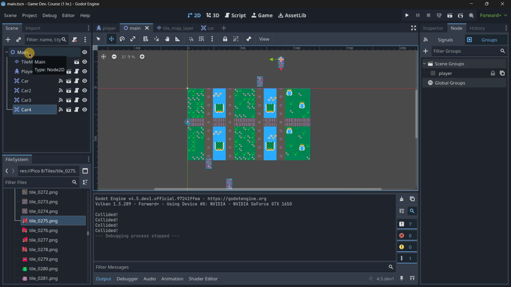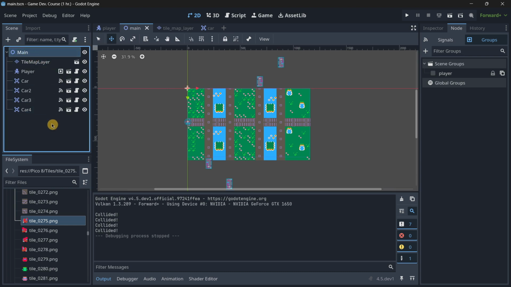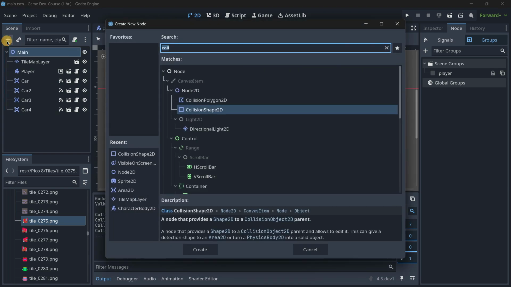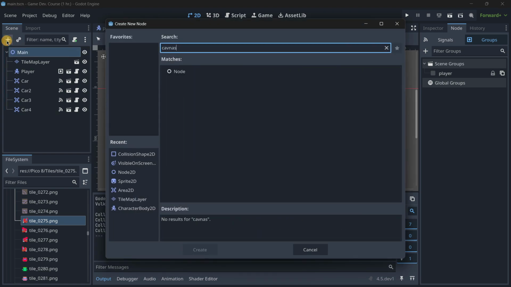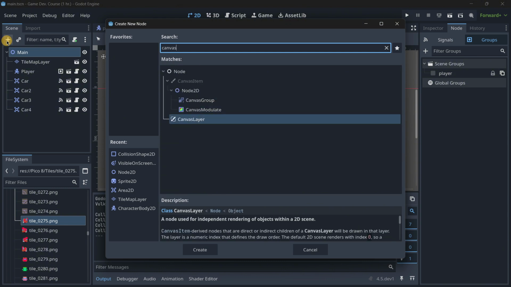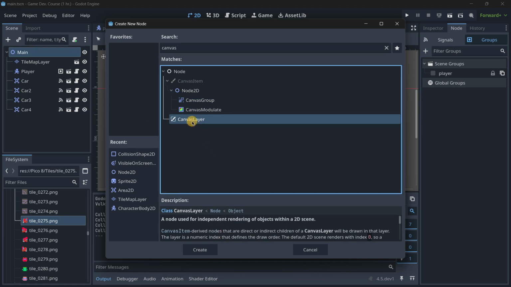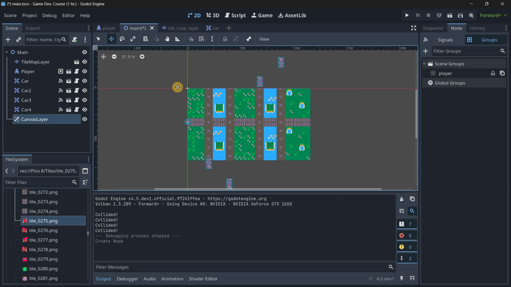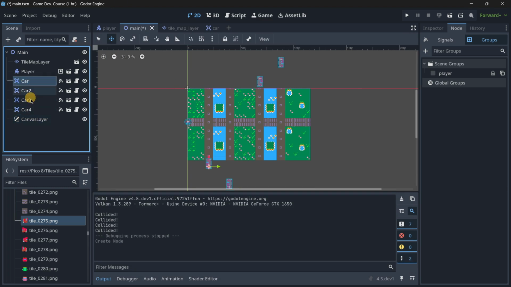So to start with this, what we want to do is to select our main node and add a child node. And the type of node that we firstly need is a canvas layer. This one over here. Sorry, the description here is not quite intuitive, at least for me. This is going to allow us to show this UI on top of everything else. Because remember that we have lots of things here. So we want to make sure that this UI that would tell us, okay, you lost, game over, we want it to be shown on top of everything else. And this is what the canvas layer is going to allow us to do.